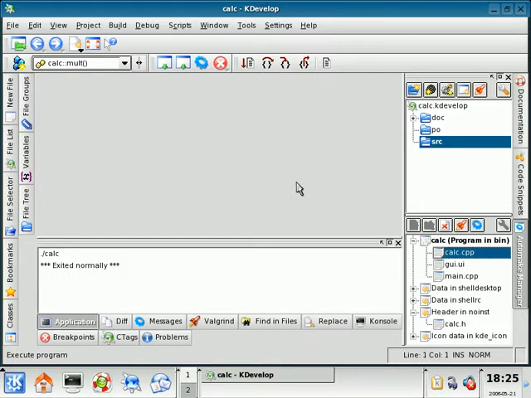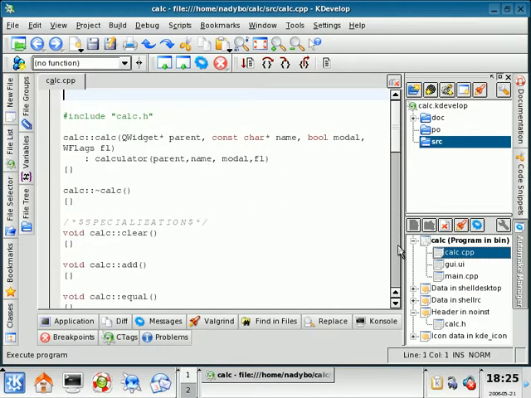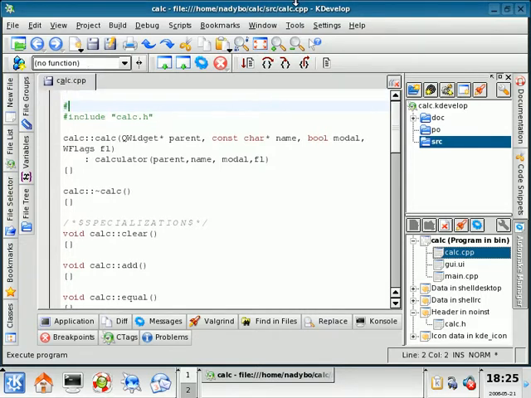Alright, let's make it so when we push the buttons on our calculator, something actually happens. So double click on calc.cpp, and I'm going to make this go away. And I'm going to add a couple of lines. Right above where it says include calc.h, type this: #include, and we're going to do <QLineEdit>.